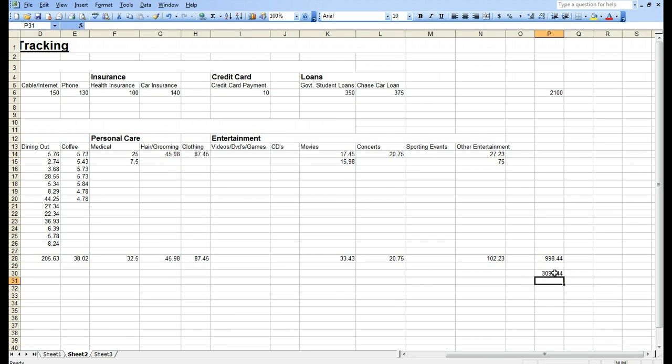Alright, so that's a method that you can use if you'd like to, if you want to do the little more technical aspect of it. But if you just want the easier method, I would say just take 2100 plus $998.44. Alright, and that gives us the total spending for that month. Alright, as you can see, we went over our $3,000. That's an issue for them.